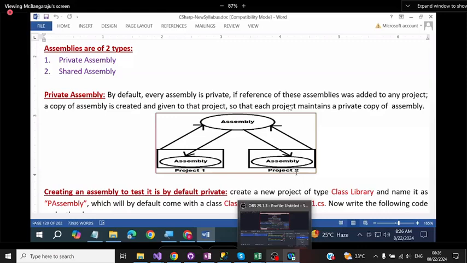Okay. So the point to understand is, by default, every assembly is a private assembly only. That's the important thing you need to notice. It means when a reference is added, a copy is created and given to project 1, and a copy is created and given to project 2. So every assembly is by default a private assembly. I hope you are clear. Yes or no? Okay, so that's what we call a private assembly.